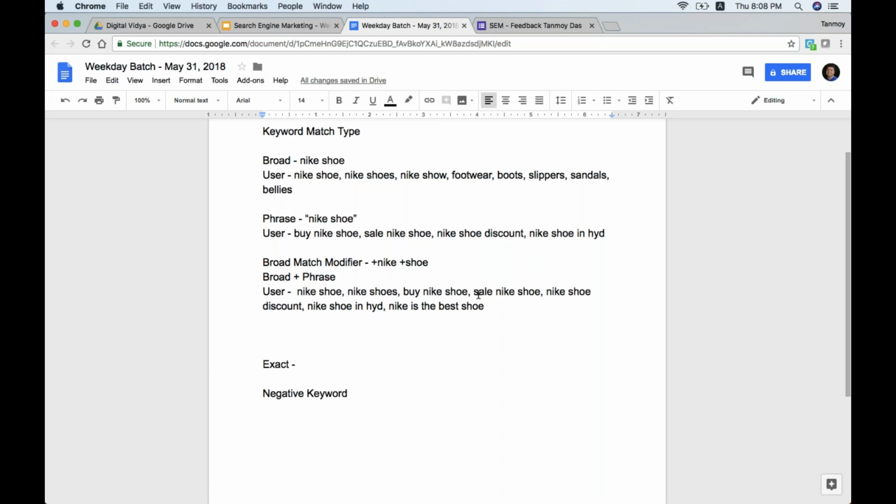Do you see a difference between the searches which are happening in broad match modifier versus the searches in broad? Yes. What kind of difference do you see? Words and items. Do you mean broad match modifier has more words? Yes, words have to be there.